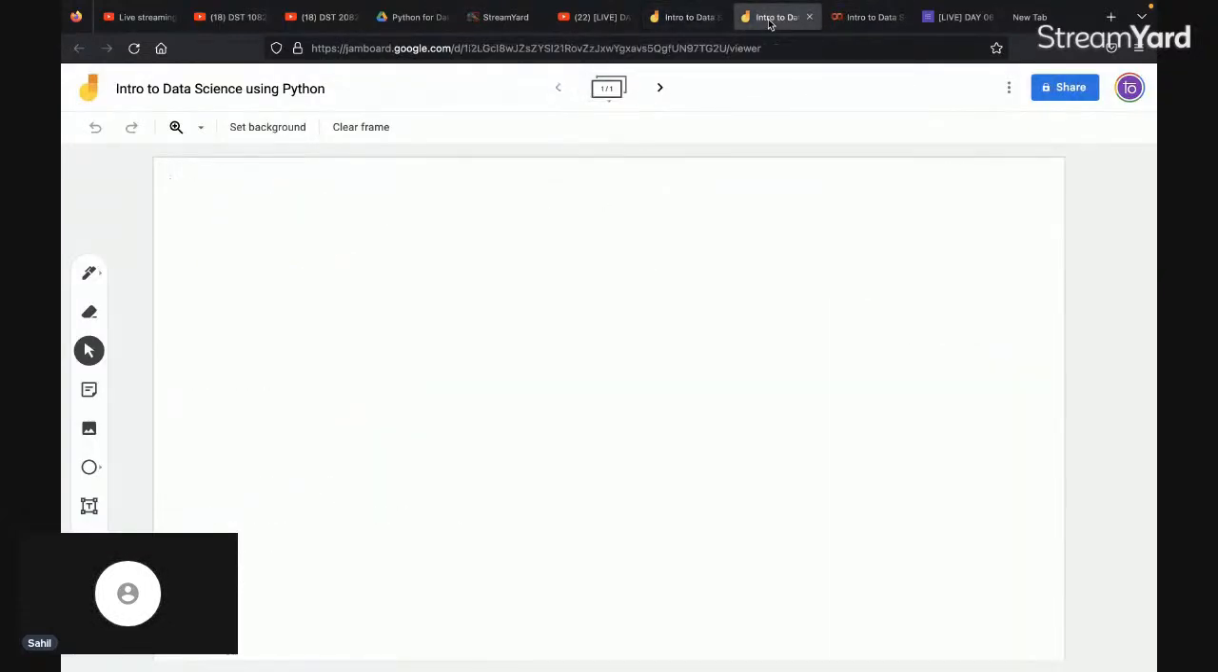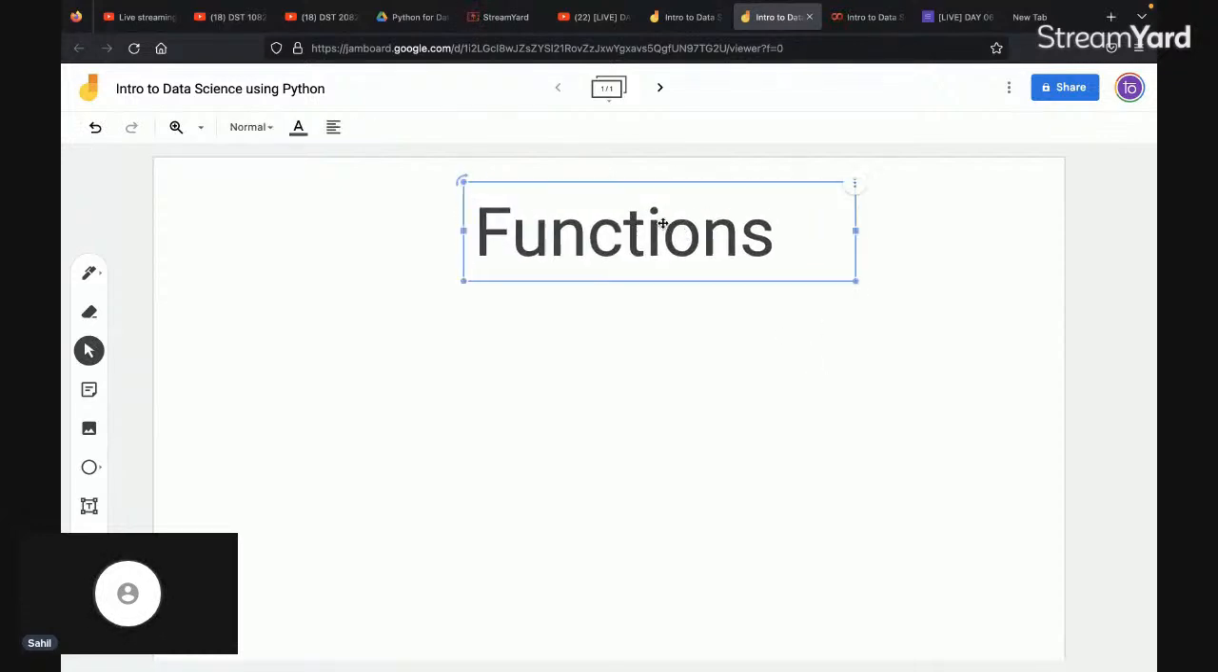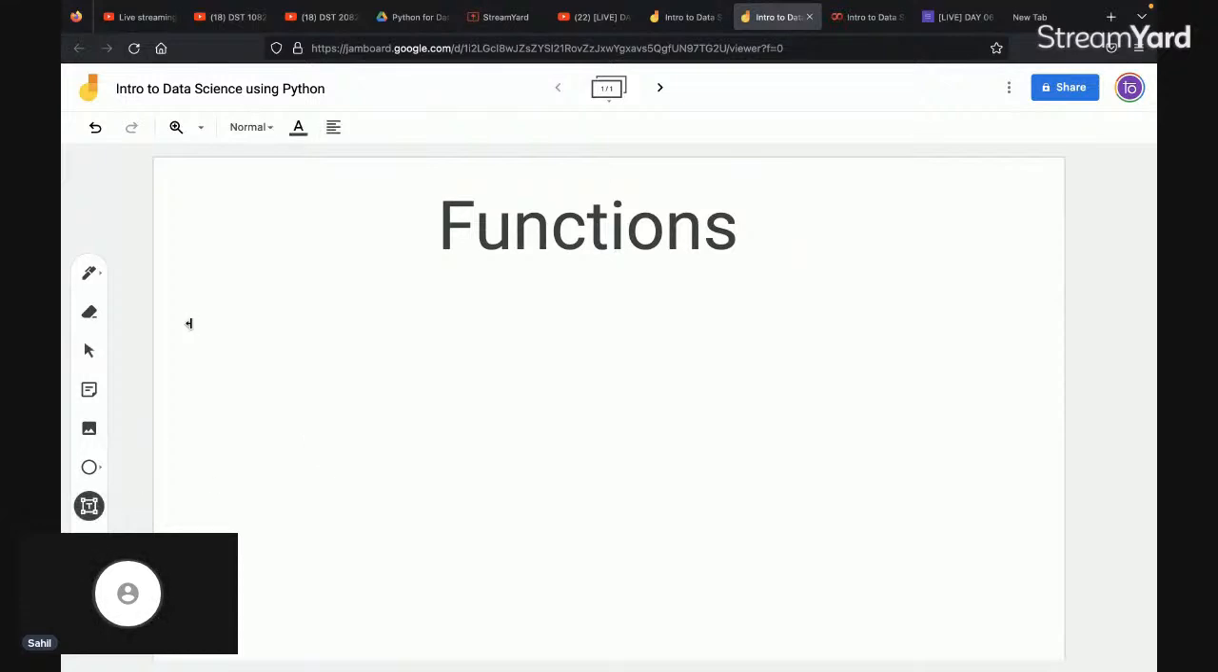What exactly are functions? So far, can anyone tell me how many functions you have seen from day one? How many functions have we encountered so far? Can anyone tell me? Let's see who knows any function. Anyone?